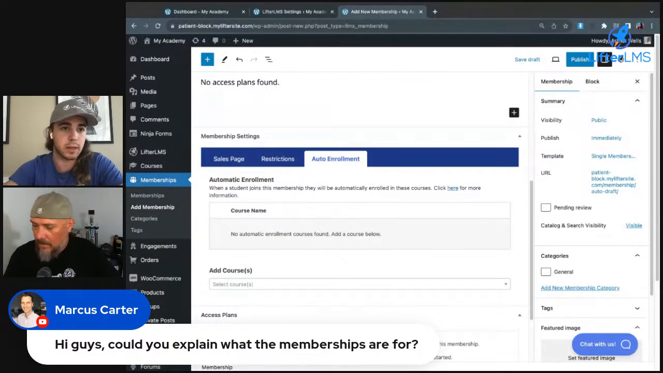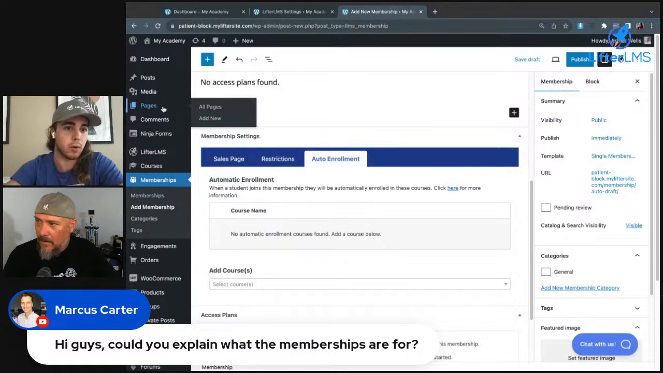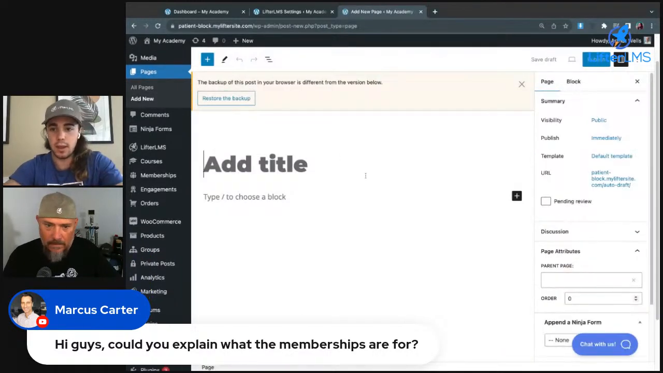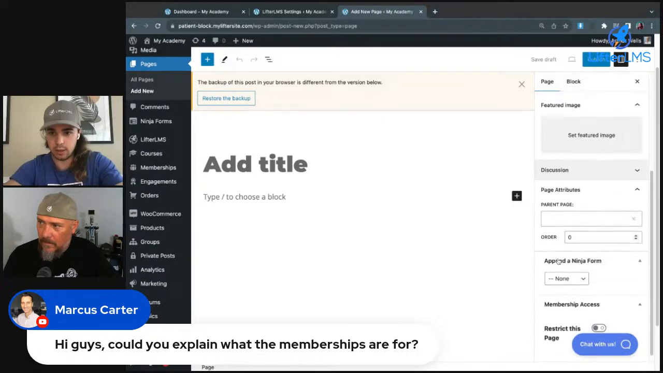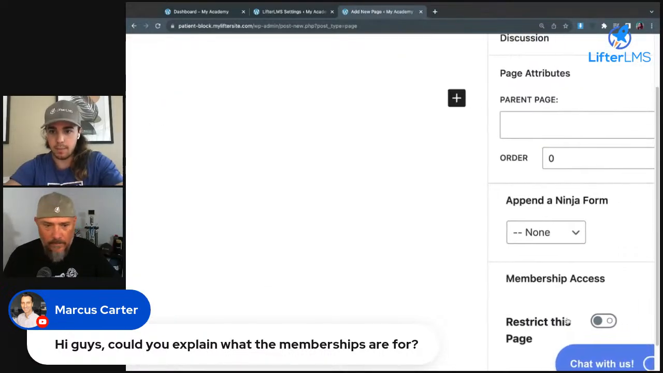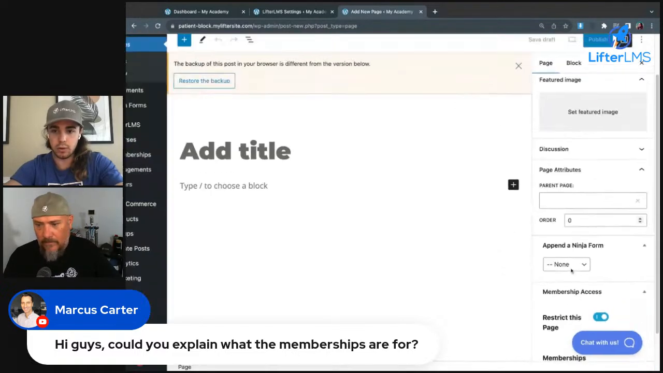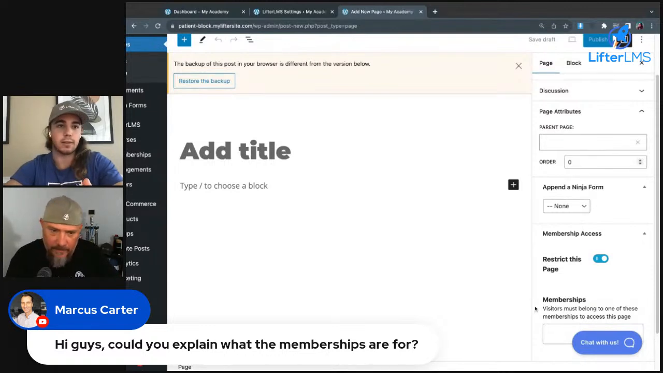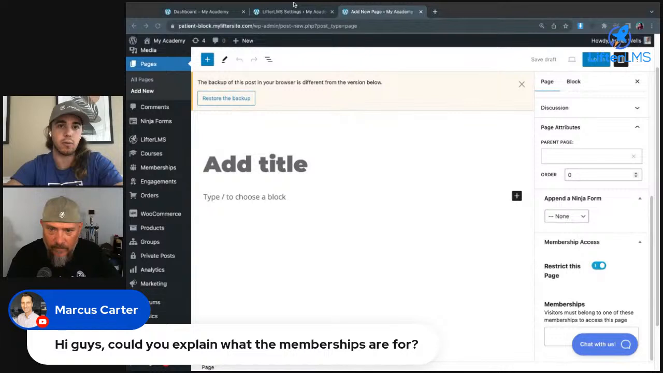Another use case for a membership would be if you wanted to restrict pages or blog posts to a membership. Instead of courses, we could just have a general content library built out using WordPress pages. And we could say over here on the right, membership access, restrict this page. The chat bot's getting in my way. But we can say visitors must belong to a membership to access this page. So if your content doesn't conform to a traditional course structure and it's more of a content library, that might be a use case for a membership, where you enroll in the membership and you get access to the content library, but it's not necessarily structured in the form of courses.